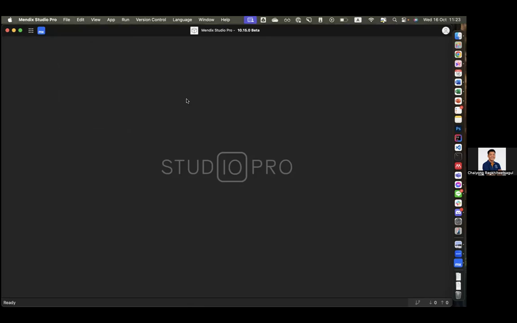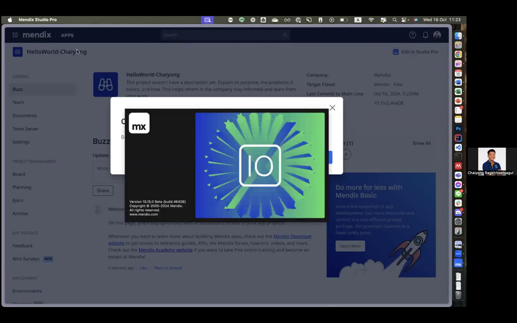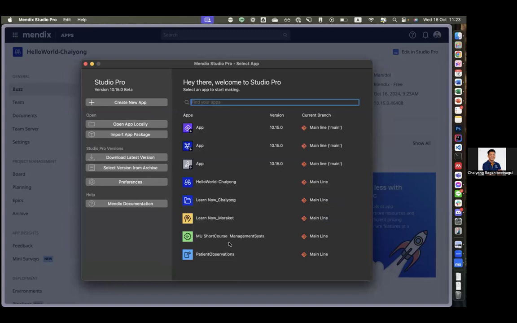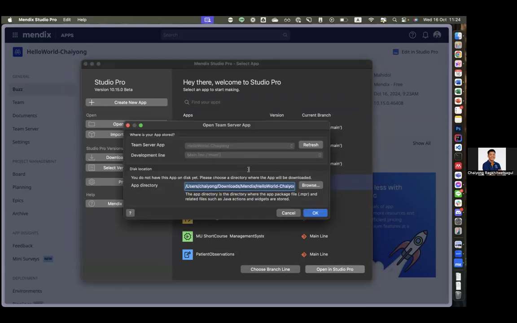Just a moment. I already opened it. When you open Studio Pro, you will see the project that you have created on the Mendix portal, which is this one in my case. So I select open in Studio Pro. It will do some synchronization between your IDE and the Mendix portal, and then you just click OK.